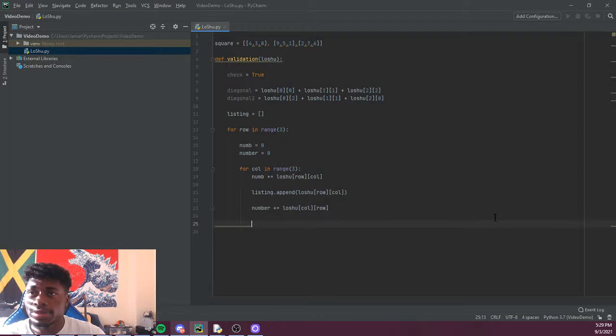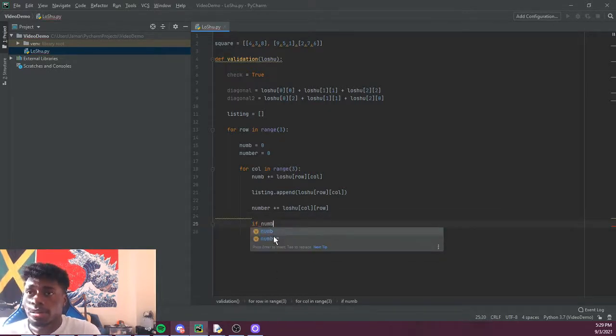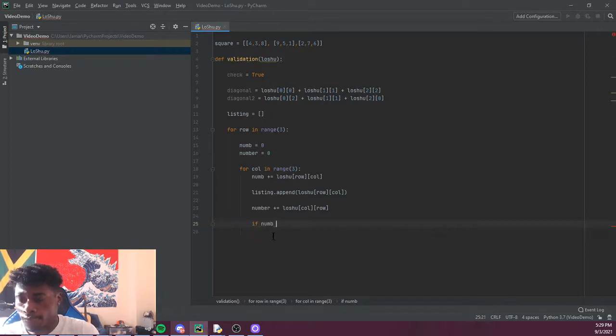Actually, that might confuse things. No, I'll print it. I'll do that at the end, actually. Printing it now would definitely confuse a lot. So now for the validation, if the first number is not equal to 15, which it should be for every iteration.